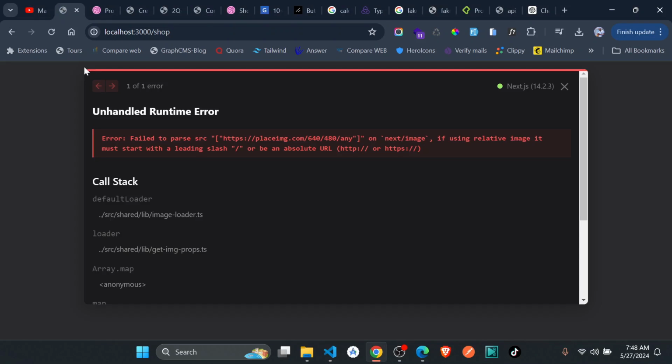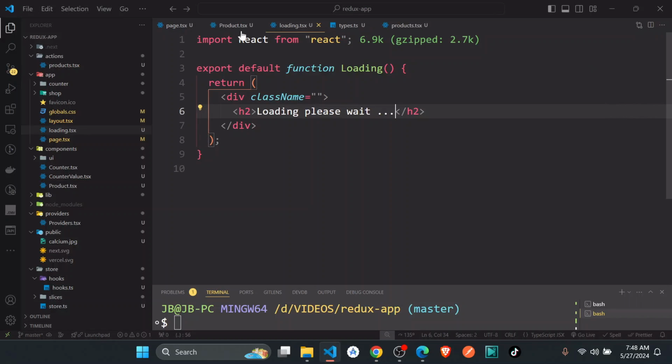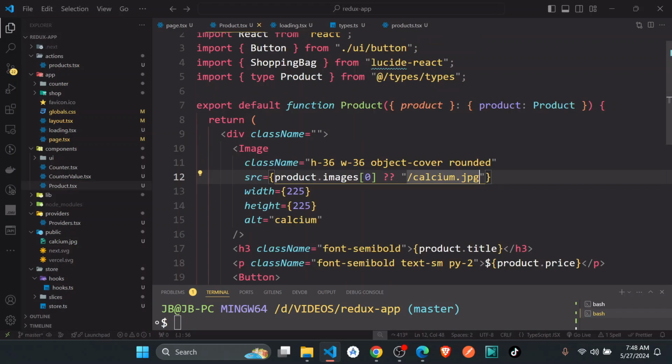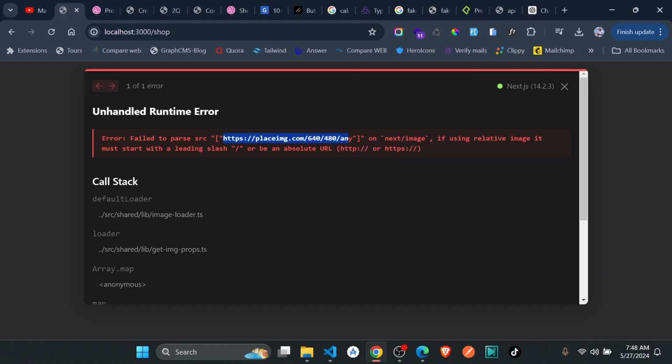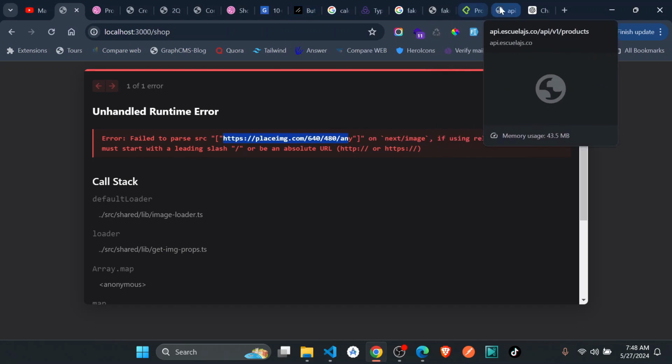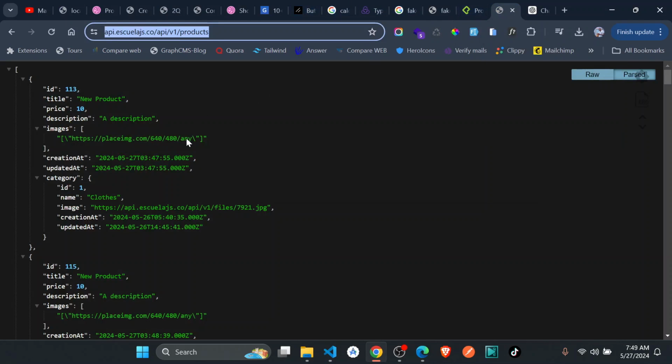This would be really necessary for this. You can see here, we need to place this here in the next image. They're saying the source must start with a slash. I don't know what it is talking about. So you just go here and you see there is this.